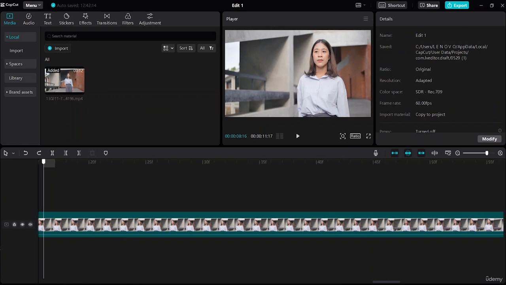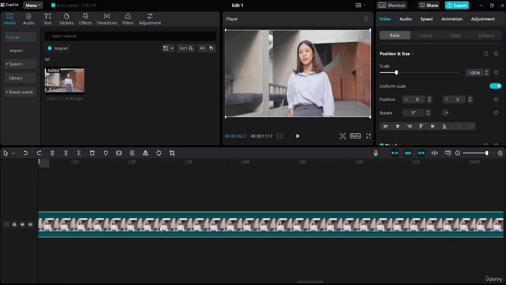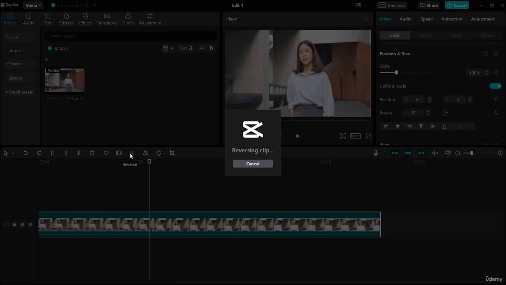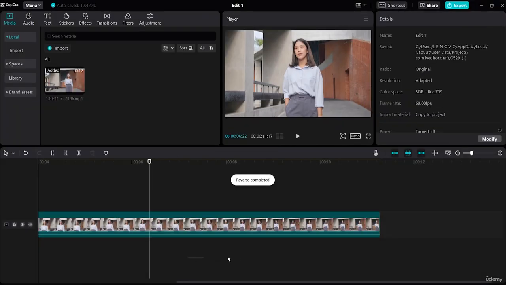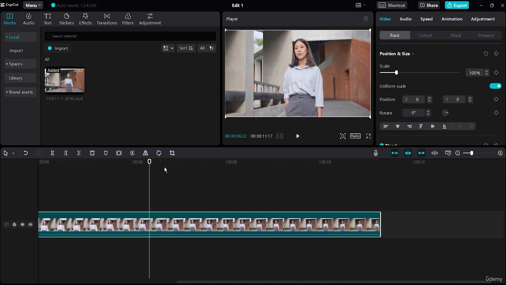And now let's select once again our video. Let's go over here. This is the freeze one. Next one is the reverse. So I want to reverse this. For this one, I'll decrease the size of the timeline. Click on reverse. It will take some time to reverse, and afterwards you can see the result. It's now reversed. Now let's place it over here.